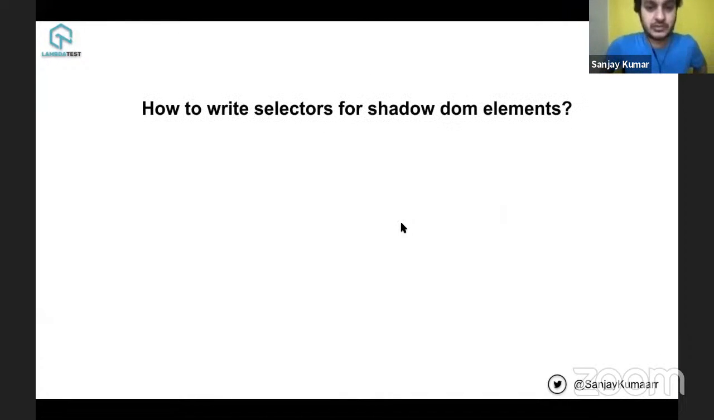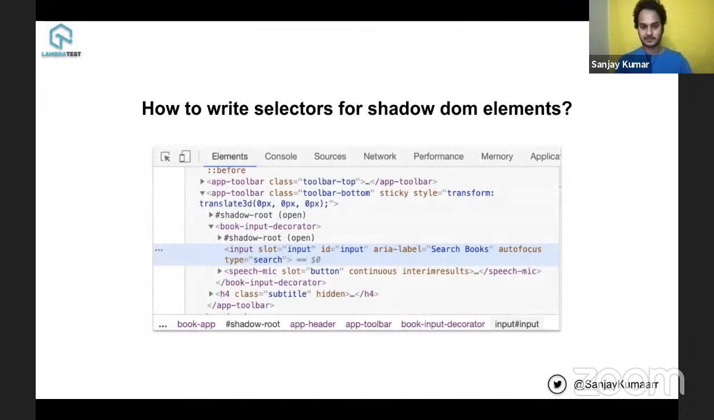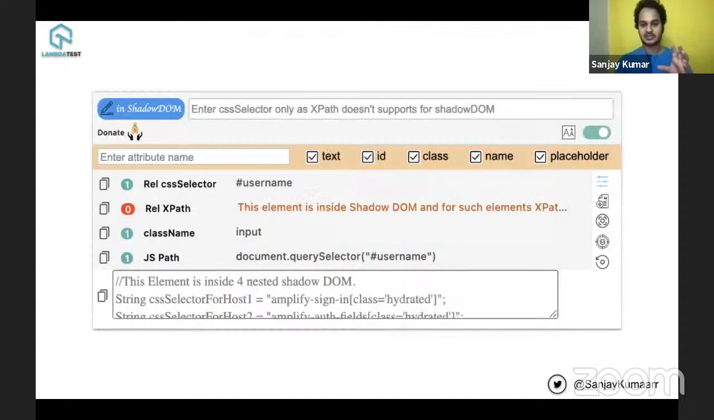Now let me show you this amazing thing, writing selectors for Shadow DOM. This is the part which the whole world is loving. You won't believe, almost 85% of people were not aware that XPath doesn't support the Shadow DOM. After SelectorsHub came, they learned about this concept, and it has made it possible. Like I have shown you guys for the Shadow DOM.